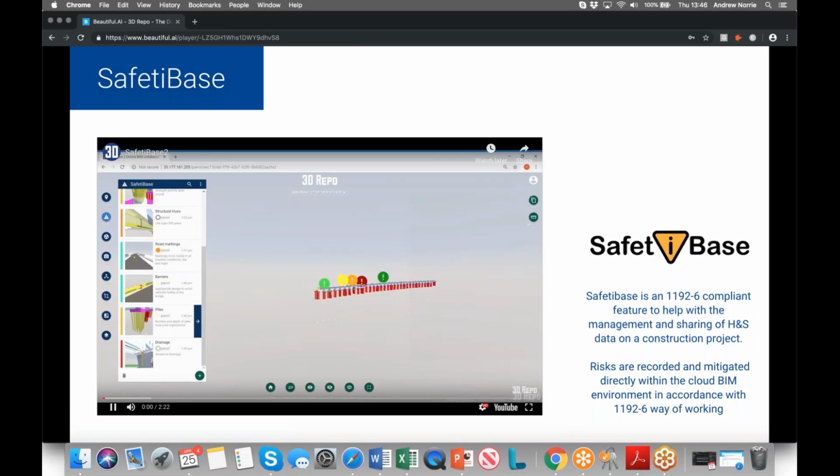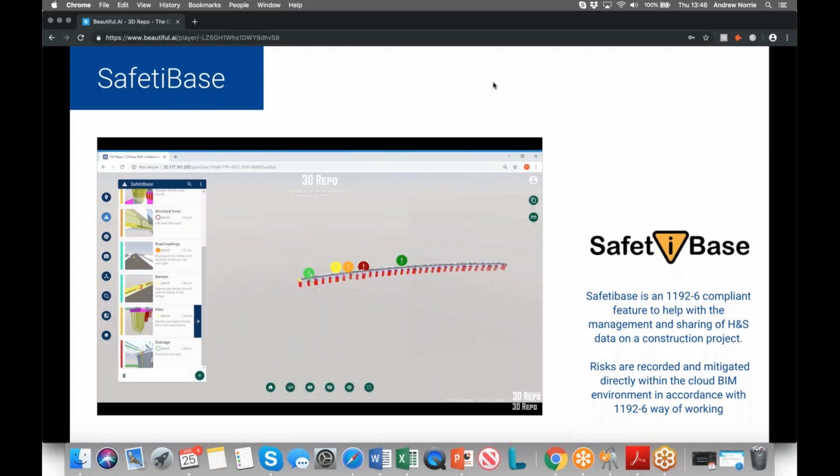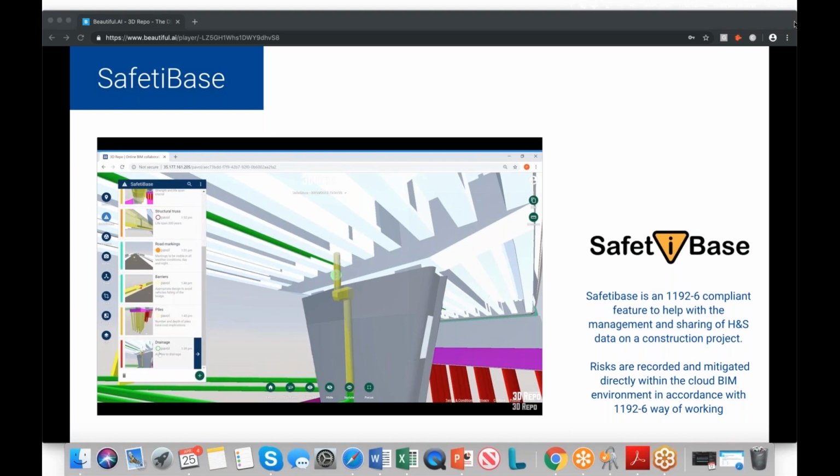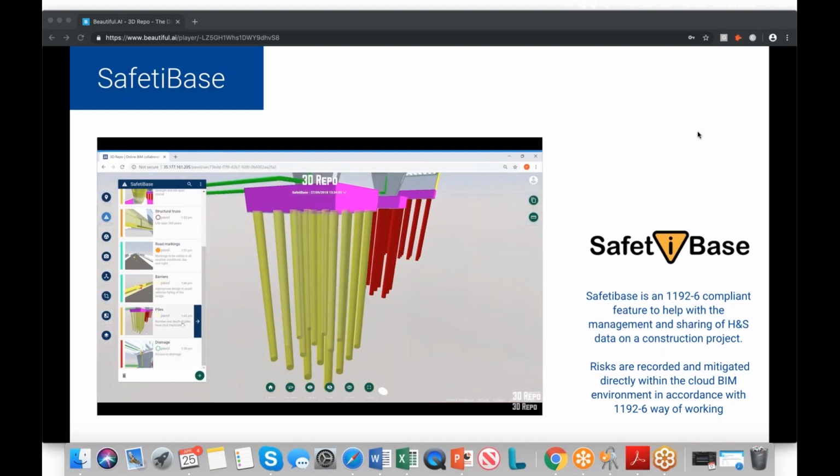Talking of risks, we have a risk management system built in as well. So SafetiBase was developed last year in conjunction with other companies such as Atkins, Mott MacDonald, Balfour Beatty, HS2, Tideway. I'm probably going to forget a load more. But the idea of this is to create a PAS 1192 Part 6 compliant tool for managing health and safety issues and risks on a project.